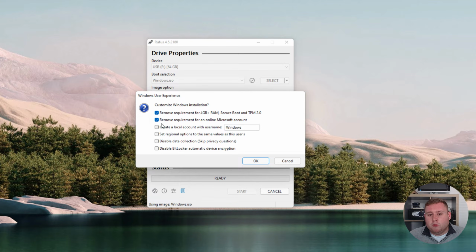You've also got the option to remove a requirement for an online Microsoft account. Yes, please tick this. It's a nightmare. It does my head in. But yeah, just make sure you click that because it's just needed. Then you've got the option here to create a local account with a username. So yeah, I'm going to do that, so it creates the account for me. I'm just going to leave it as Windows.